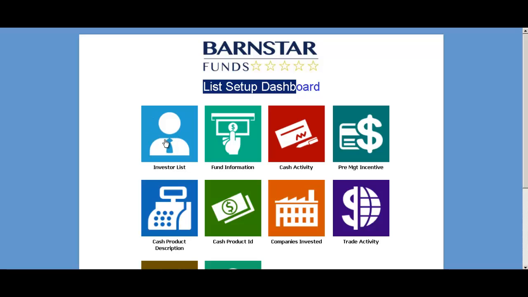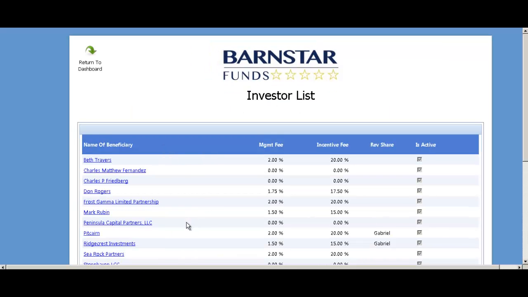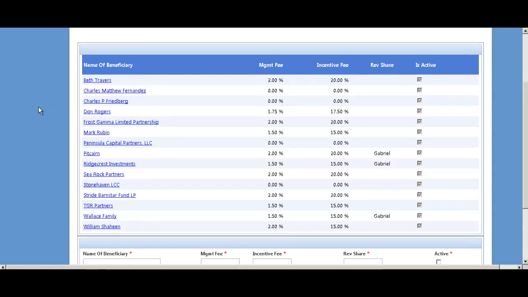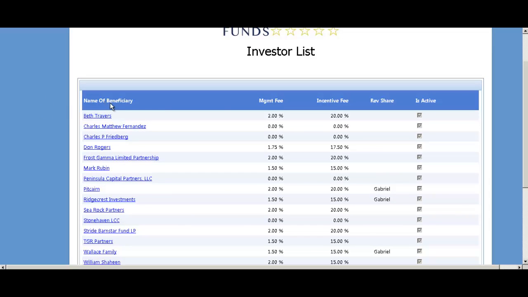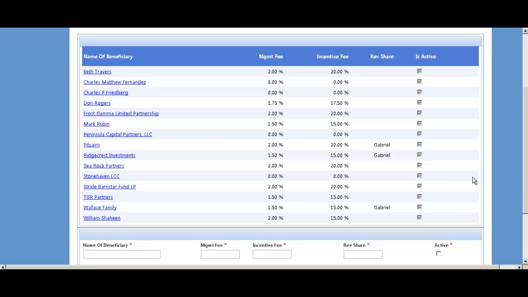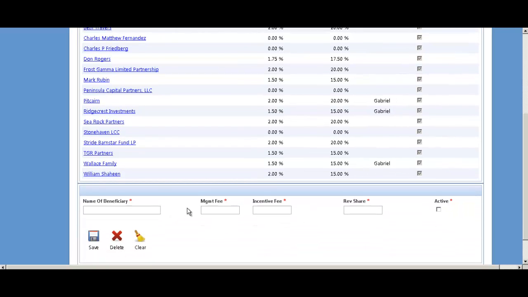For example, if we go to investor lists, you'll see a list of the investors that was known as your table in the spreadsheet. They're in alphabetical order by name. It's got their management fee, their incentive fee, if there's a revenue share, and if they're active. If they're not active, if you give them back all their money and you don't want them to show up in the list anymore, you can always do that, and that's for every page.